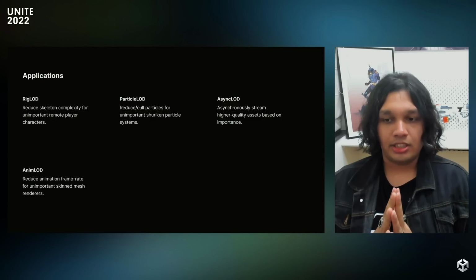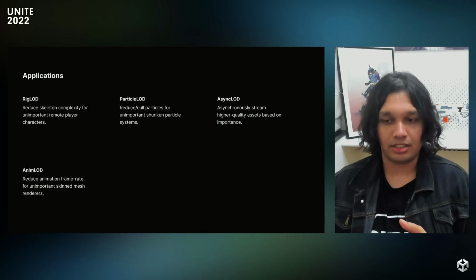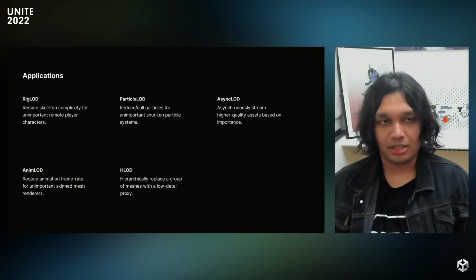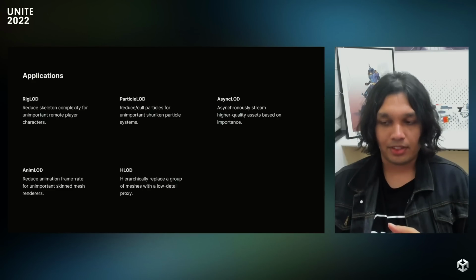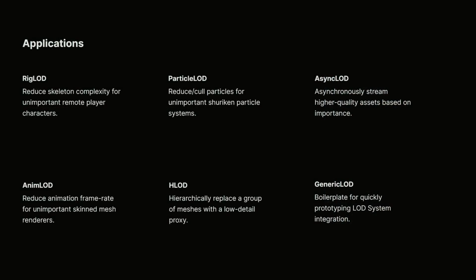And we also use it with AnimLOD. AnimLOD basically decreases the animation frame rate for unimportant skin mesh renderers. We also use it in EdgeLOD, where we replace a bunch of mesh renderers with a lower detail proxy. And finally, we also have a generic LOD component that is a boilerplate for quickly prototyping whether or not the LOD system can be applied to any other system.